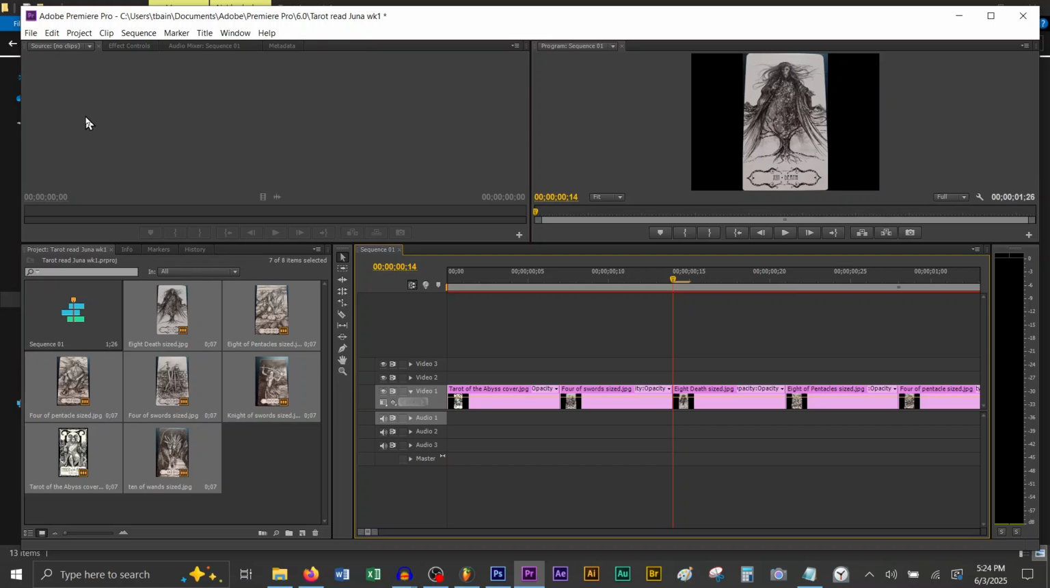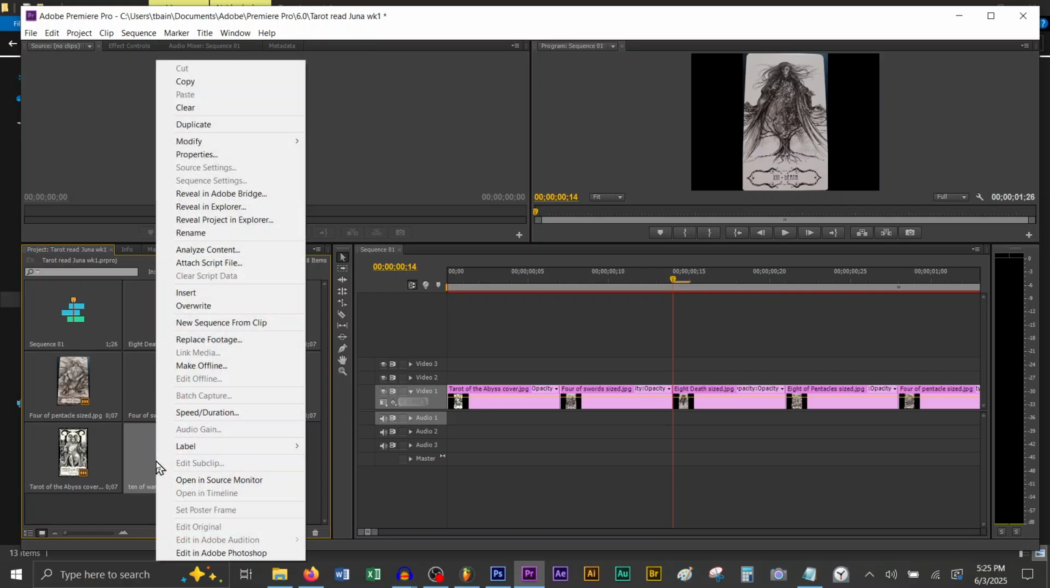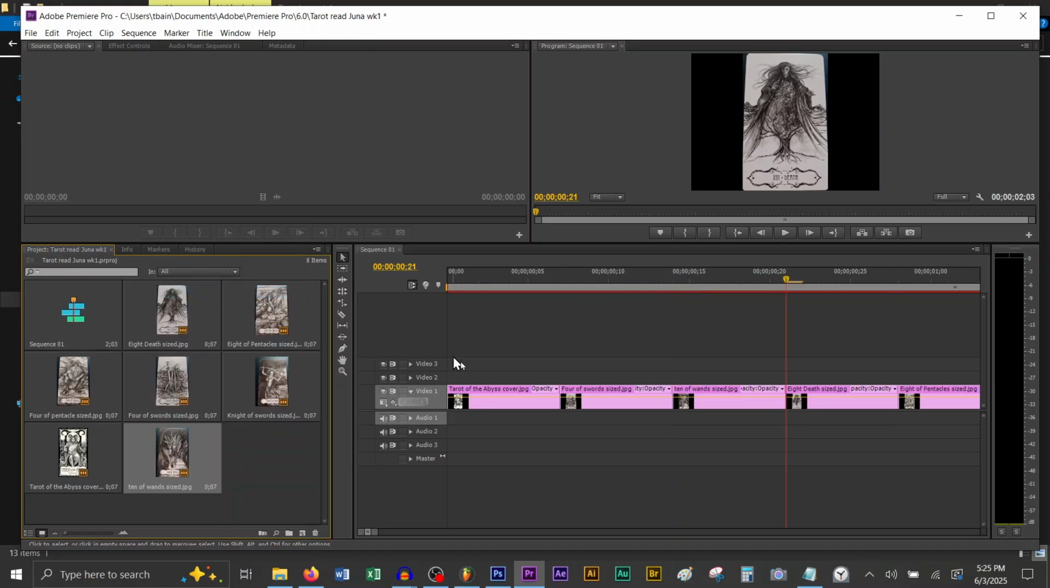So let's have a look for 10 of Wands here. See, by theory this should have all, where did it go? 10 of Wands. Where's 10 of Wands? 4 wands. Then 10 of Wands. Then we do, where is it? Insert, I think it is. So 4 of Swords, 10 of Wands, Death.